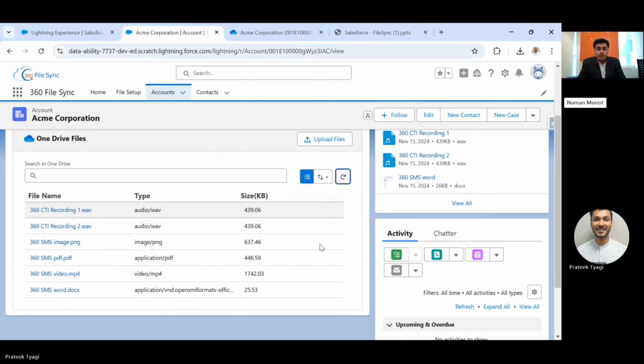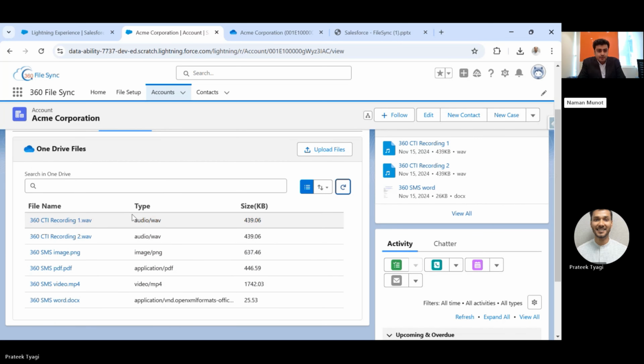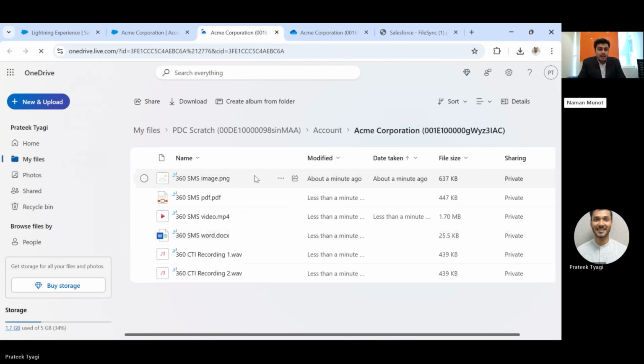So now you see all these files that have come from the external apps are now stored here. But are they occupying the space within Salesforce? Absolutely no. They are stored in your OneDrive. They are visible from Salesforce, but they are stored in the OneDrive. So I'll just show you how that's done. We go to the OneDrive. And you see all the files that have come from the external apps are now stored in OneDrive.